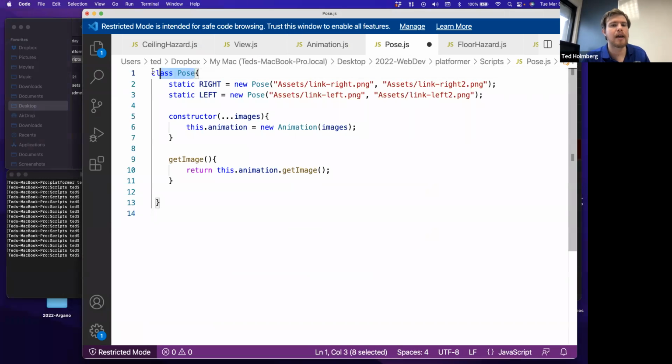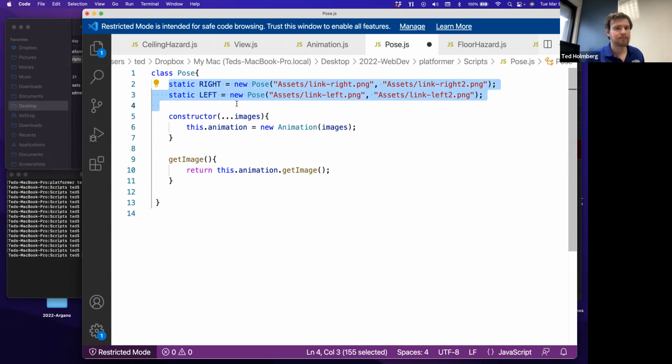So here we have a pose class. Inside the pose class, notice we're actually going to have 2 static properties. So these are not instance variables. Notice we are not using the keyword this. We are not using hashtags because these are designed to be public as well.